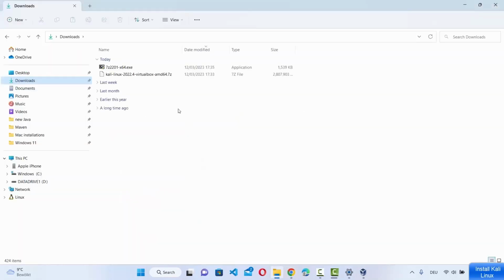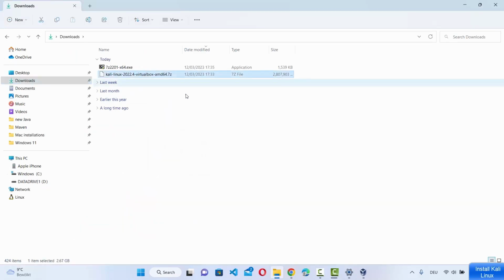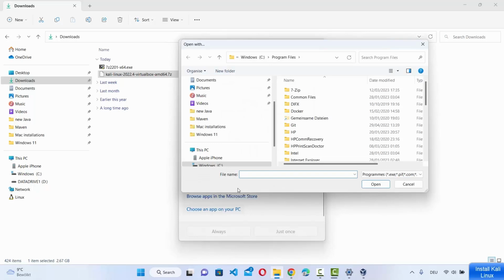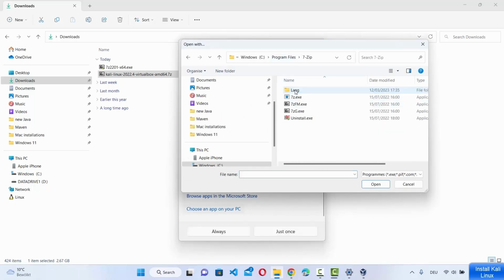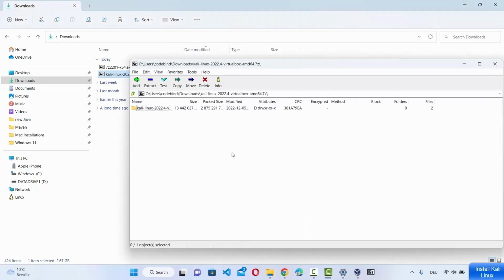And now just go to the folder where you have downloaded the Kali Linux 7-zip file, right click there, or you can even double click there, and then you can just click on browse an app on your PC, and then in the program files you just go to 7-zip and then here choose 7-zip FM. So it's called the 7-zip File Manager .exe file.